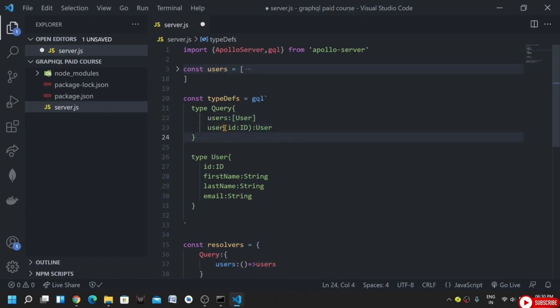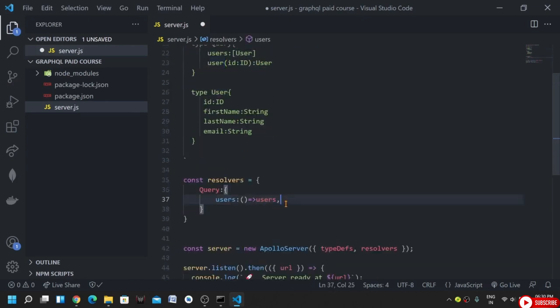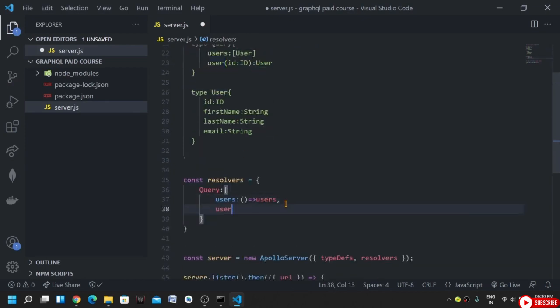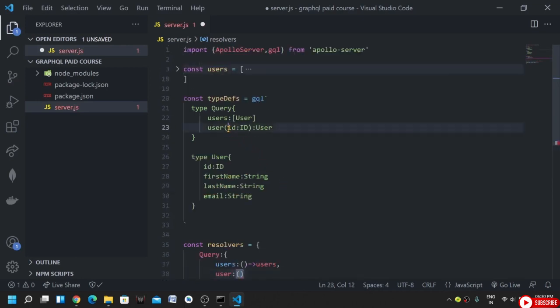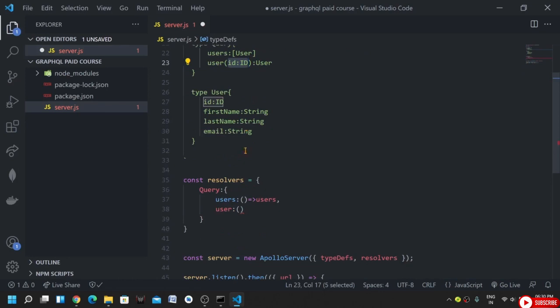Okay, now we have to resolve it. Let's copy this, and now here I can add this user. Okay, now to get this parameter, right, to get this argument in our resolver, how can we get it?